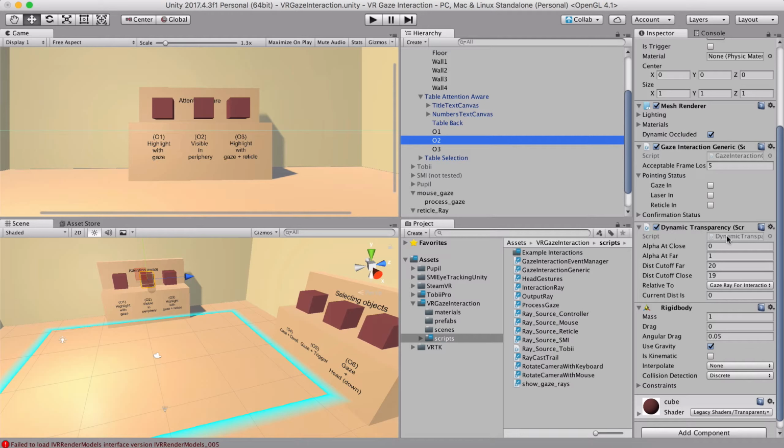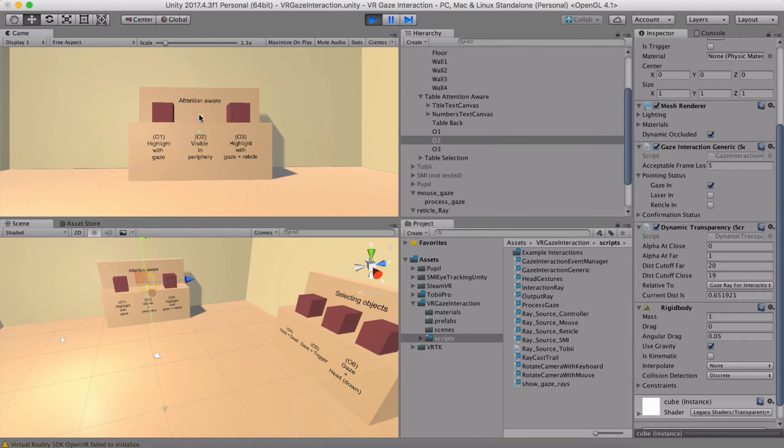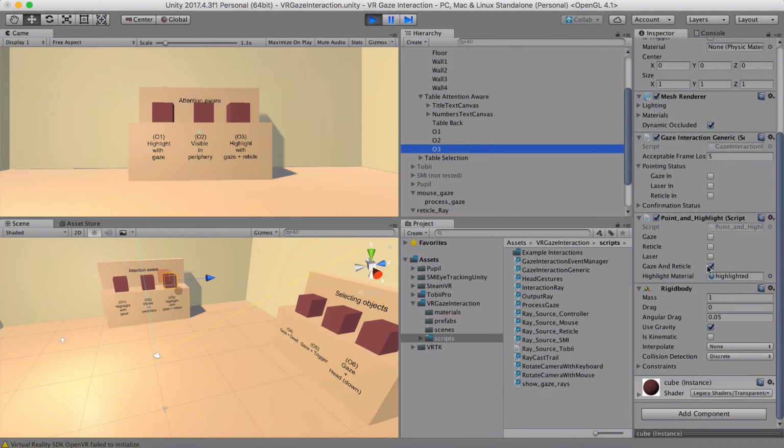Dynamic transparency is an interesting one. It shows you how you could change the transparency of the object depending on the distance between the gaze ray and the center of the object. I mean, how far the gaze is from the center of the object. So I run the game. You see, when I look at object 2, it disappears. When I look away from object 2, I see it in my periphery, and somewhere in between, the transparency starts changing.